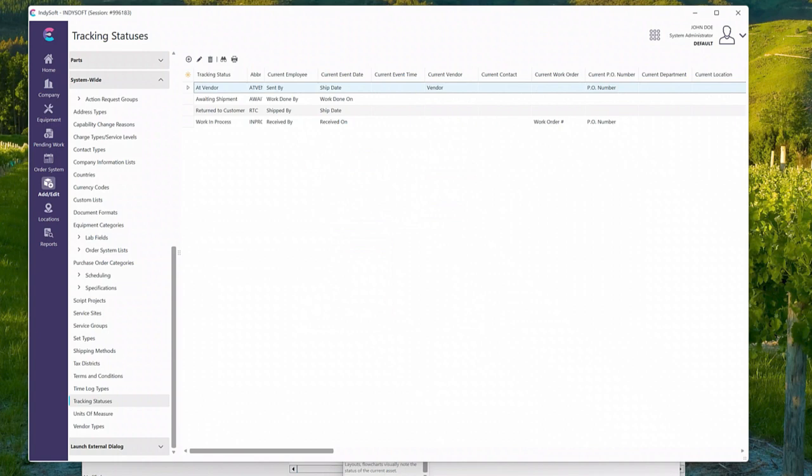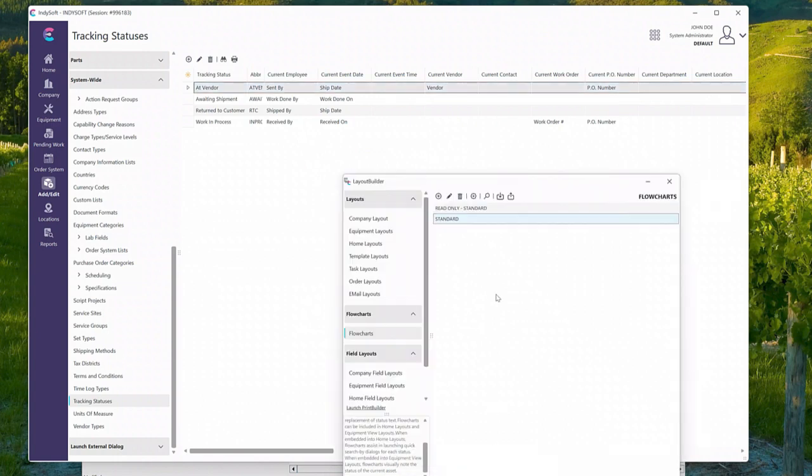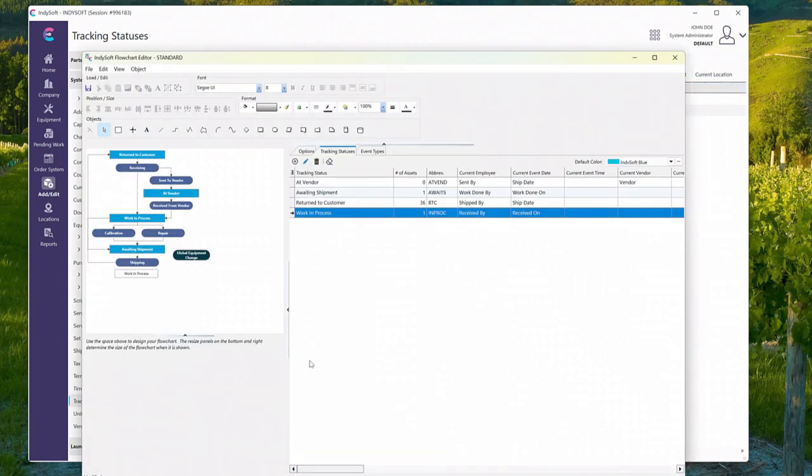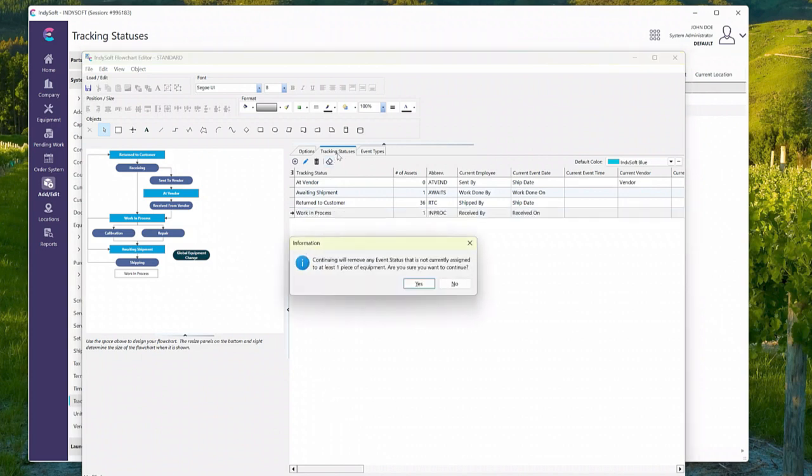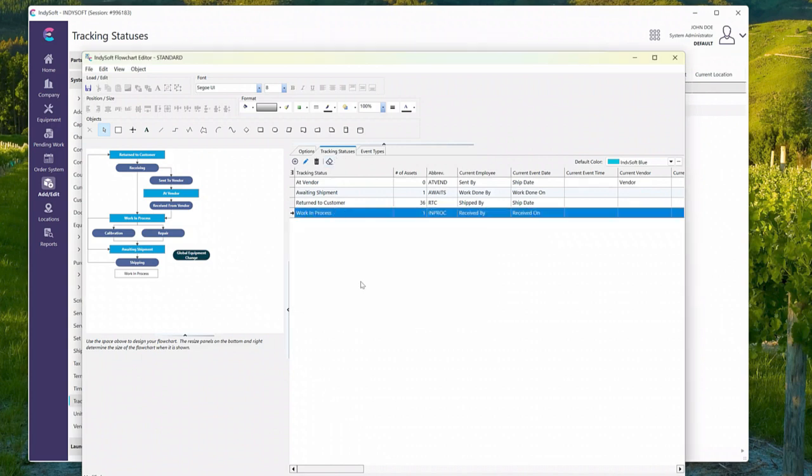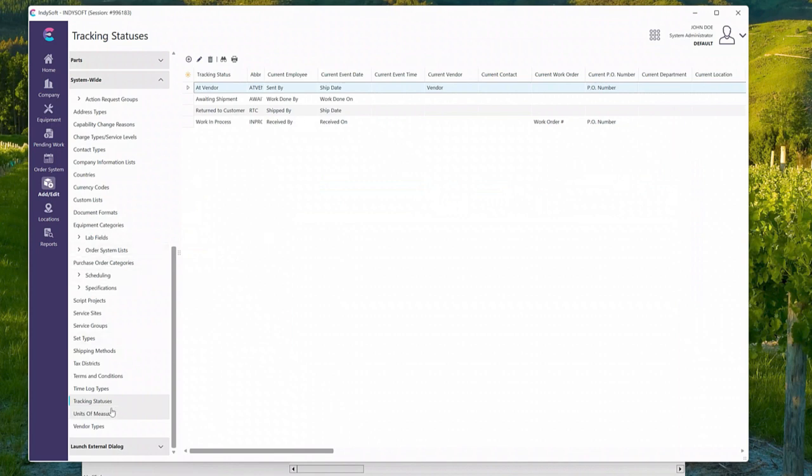Nonetheless, this makes things easier because we don't have to go through Layout Builder and then go to the flowchart and then go to the tracking statuses tab here to edit, change, or even just look at our tracking statuses. Long story short, we can go to our system-wide category and go all the way down to tracking status and see a list of them.